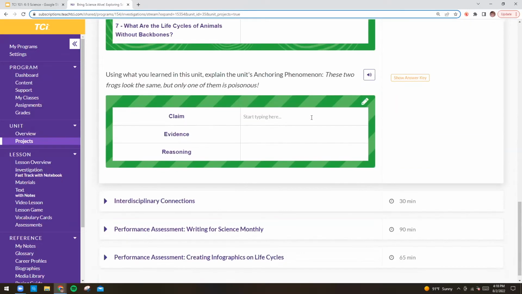At the end of your instruction, so once you've done all 5 or 7 lessons in that unit, or however many lessons you have in there, then the students are going to be able to come in. Now they've been given all the information that they need. They are able to write a claim to answer that anchoring phenomena, and then they're going to provide evidence and reasoning in there. Claim evidence reasoning is something that Next Gen really focuses on, and we do have the elementary level learners doing so.